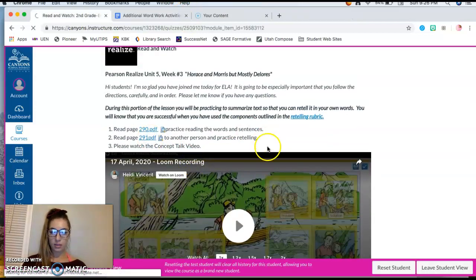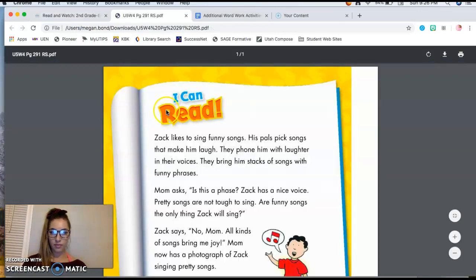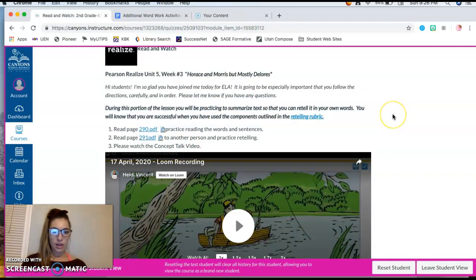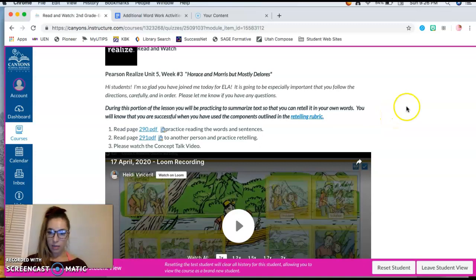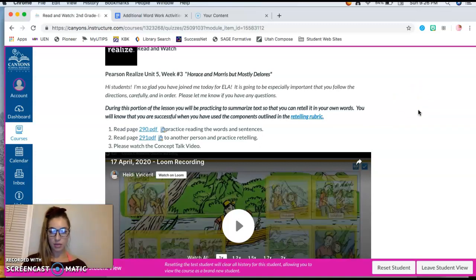And then they'll read this page and practice retelling, so that'll pop up. And then they'll go ahead and read that and then retell it to someone. And again, these don't need to be perfect. They just need to be kind of a beginning, middle, and end. So first this happens, next this happens, last this happens, so nothing big.